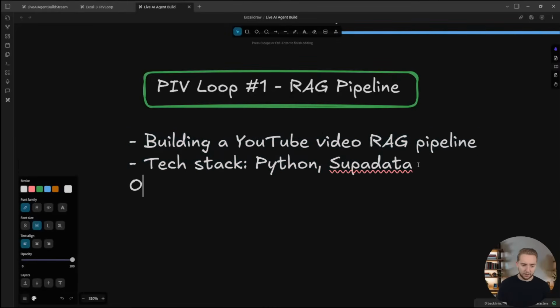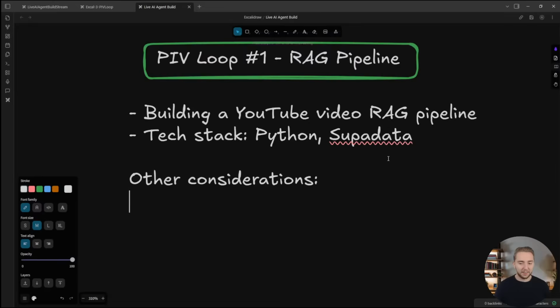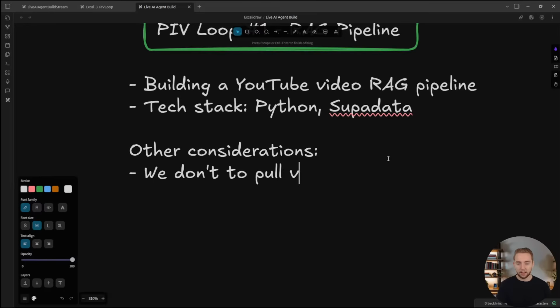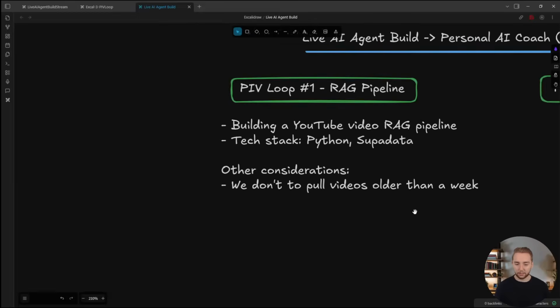And then other considerations that we need to think through. This is where I want you guys to give some suggestions, so I'll be looking in the chat at the same time that I'm typing stuff out. But this is where we need to think about how should we pull data from YouTube, and then how do we want to store that, right? For example, I'll just give you guys an example here. We don't want to pull videos older than a week. Let's just consider that one of our constraints.